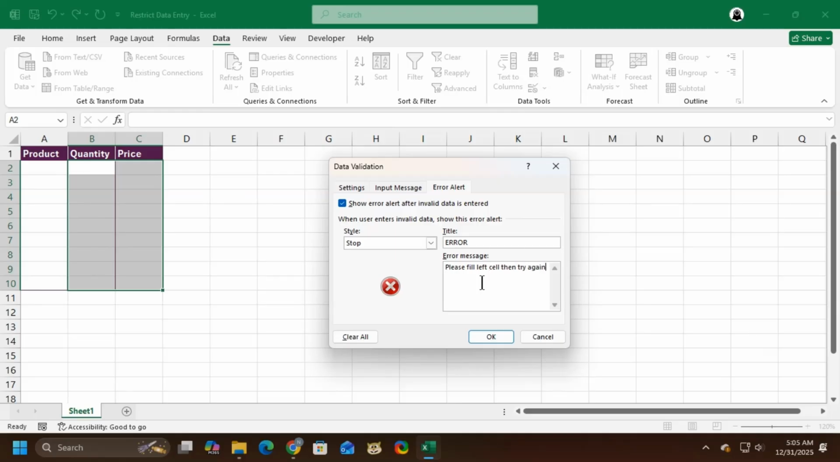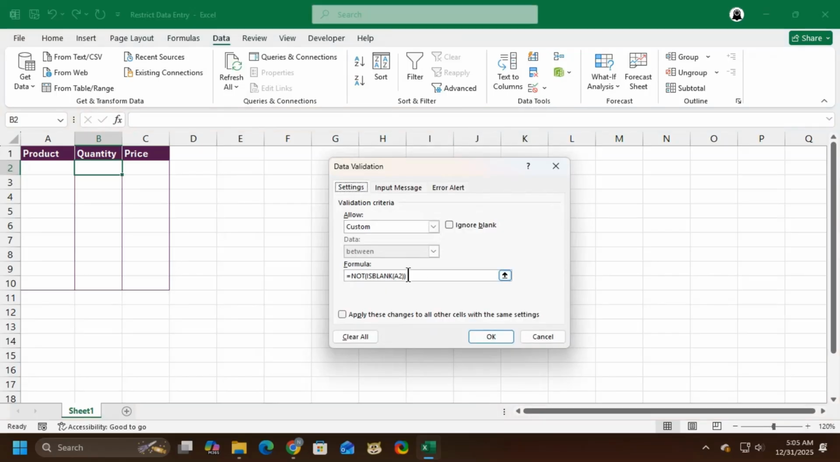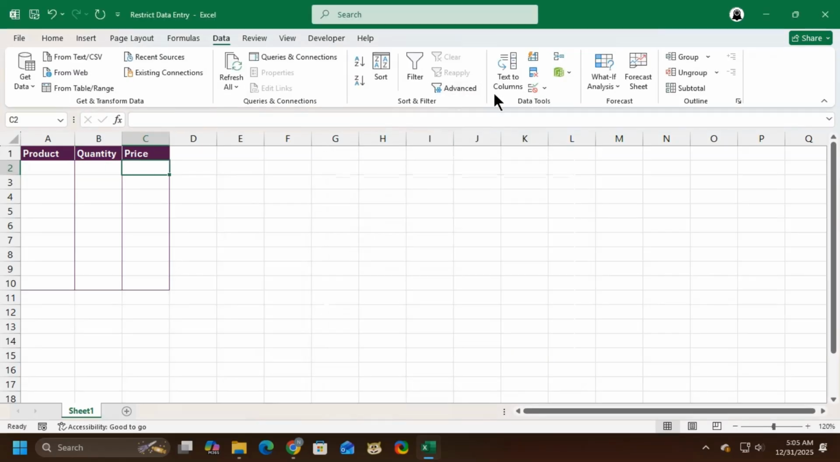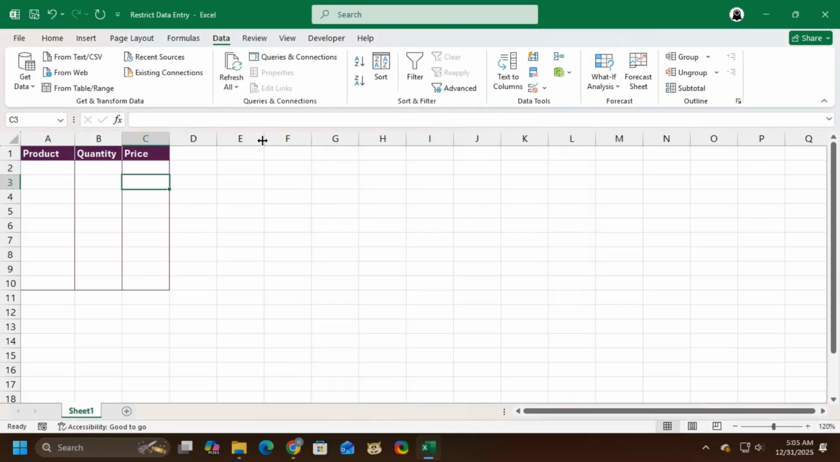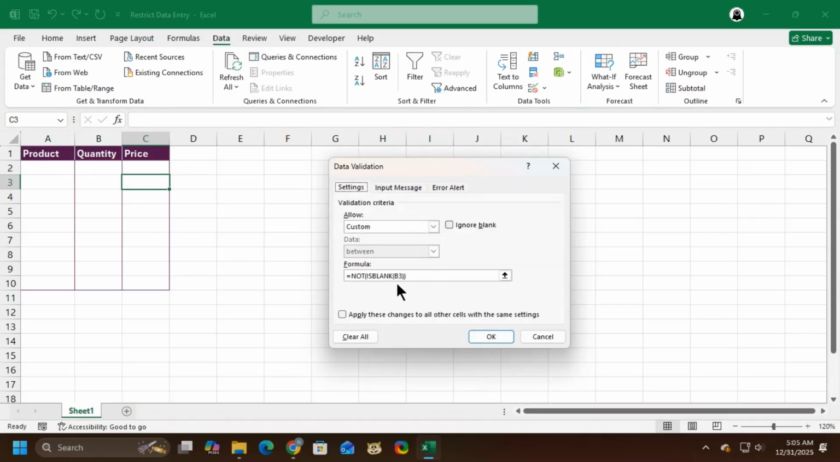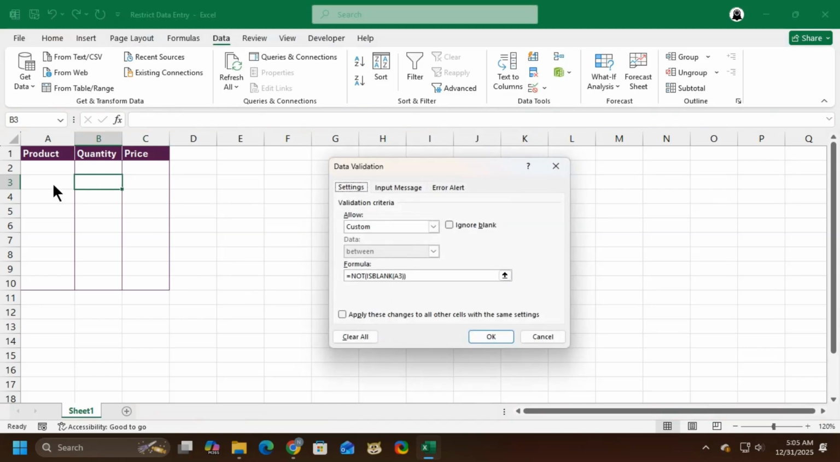Click OK. Now, if you select each cell one by one and open Data Validation, you'll notice something interesting. Excel automatically adjusts the formula for every cell. For B2, it is A2. For C2, it becomes B2. For B3, it changes to A3, and for C3, it becomes B3. Excel handles all of this automatically.